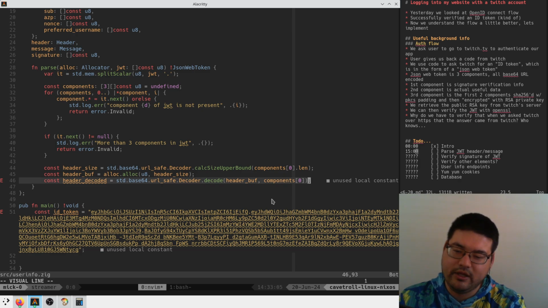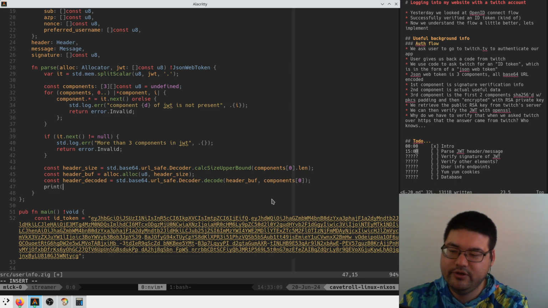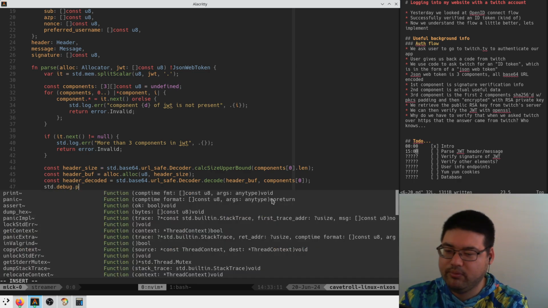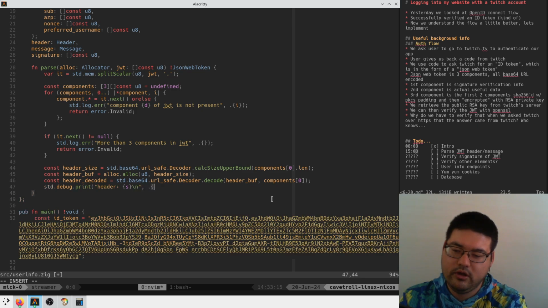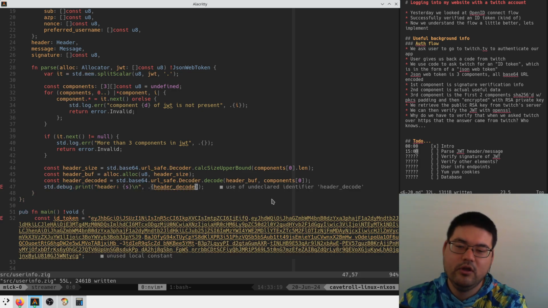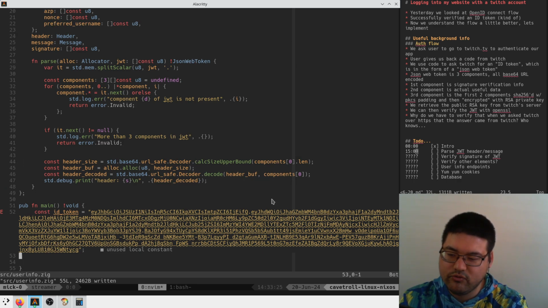And then this should be like a JSON blob. So let's start right now by just saying print. No, std debug print. Header is some string. And we'll print out the header decoded. I think this is enough that we should have some amount of progress that we should visualize before getting too far into this thing.